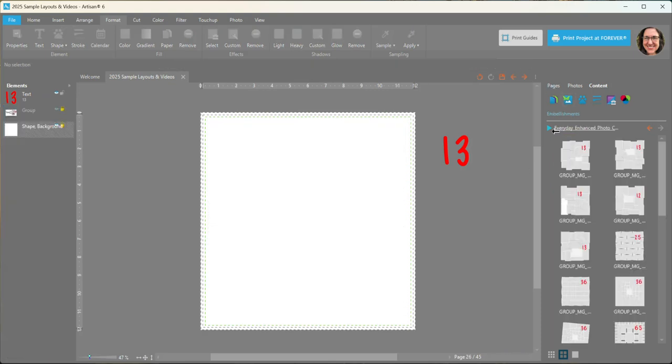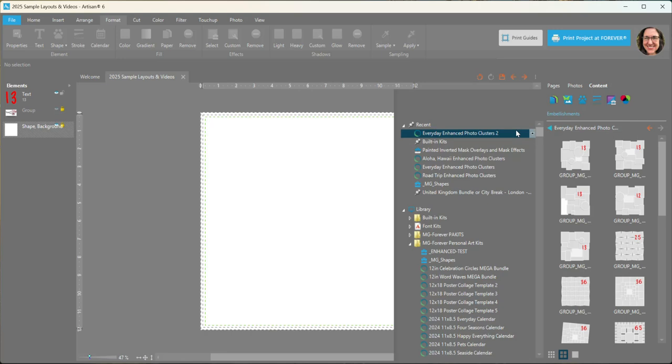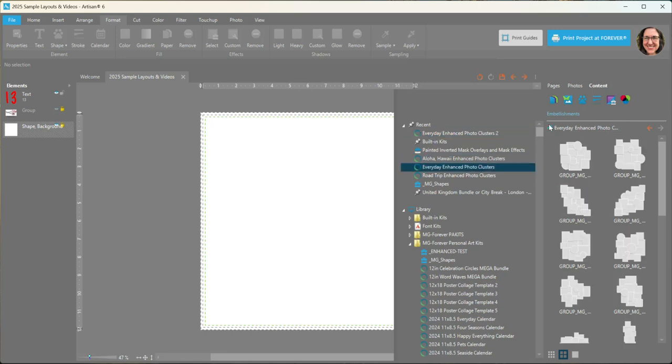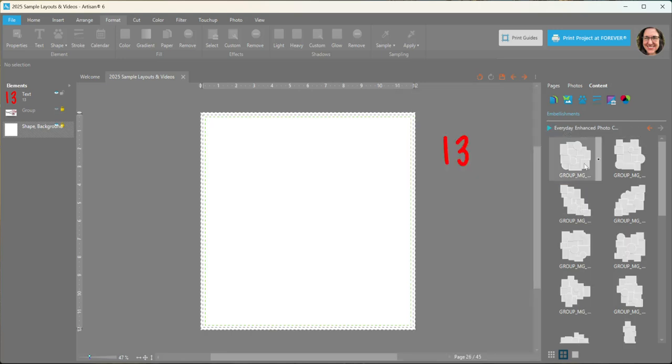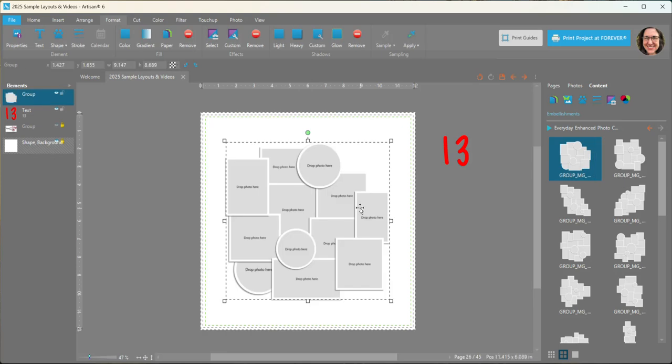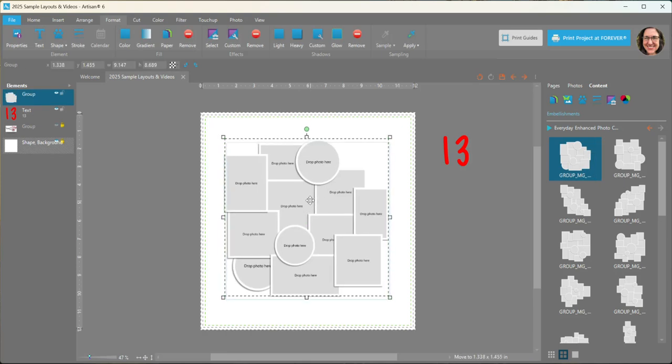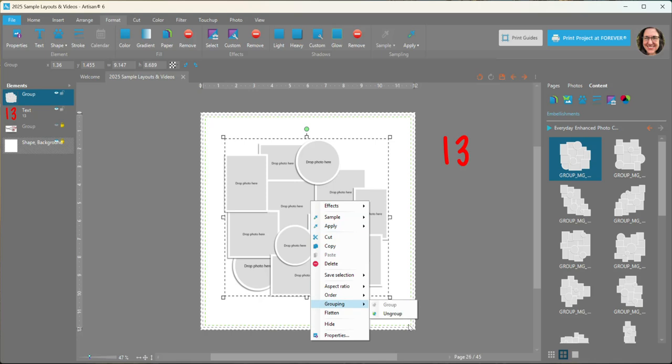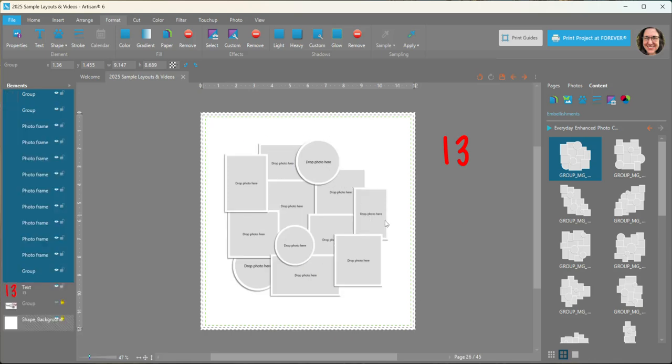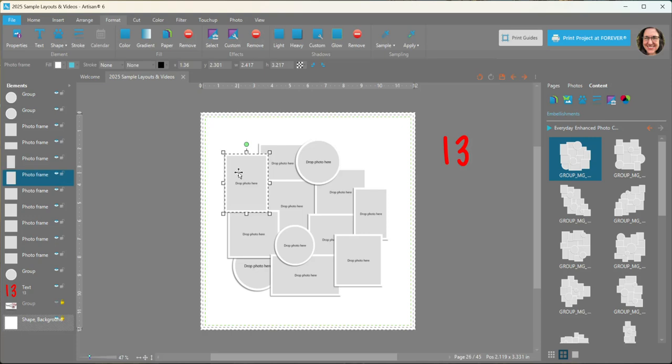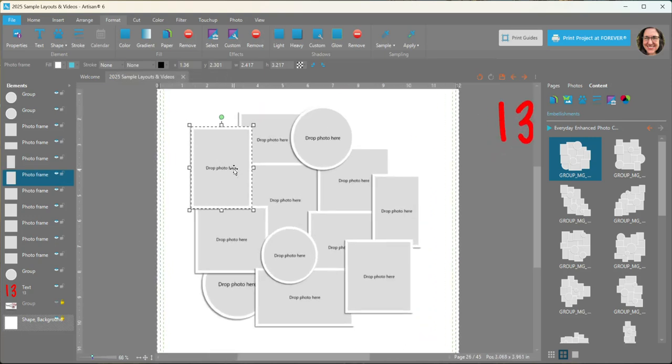But I'm going to go back to the Everyday Enhanced Set 1, which was the original set when I was still learning. I don't build them like this anymore. But if you bought them the first time around, you might want to know how to do some of the same things. So I'm going to add it to my page, and I am going to group and ungroup. There are two main differences with these. One, if I click on it, you'll see that the stroke says none, even though you see what appears to be a stroke around it. I actually built these with effects.